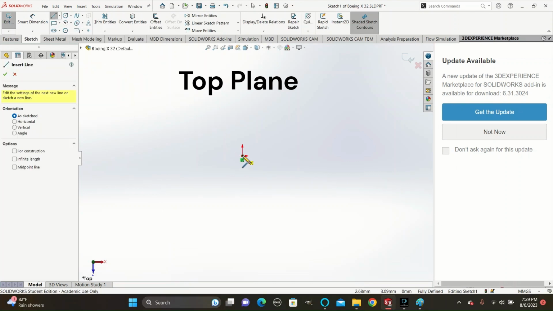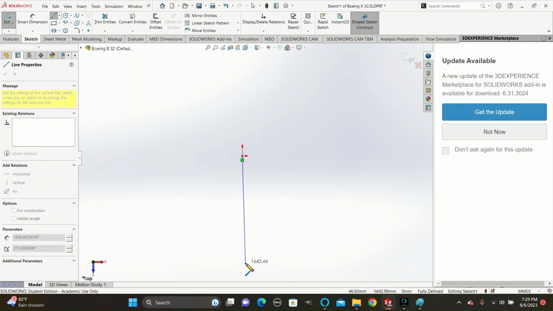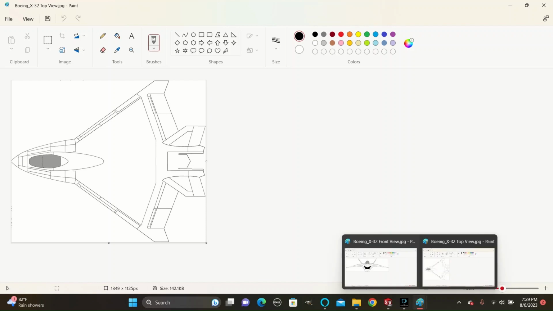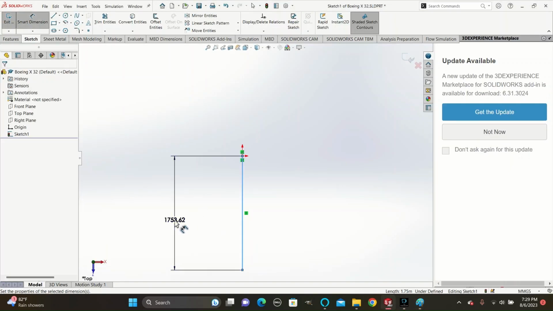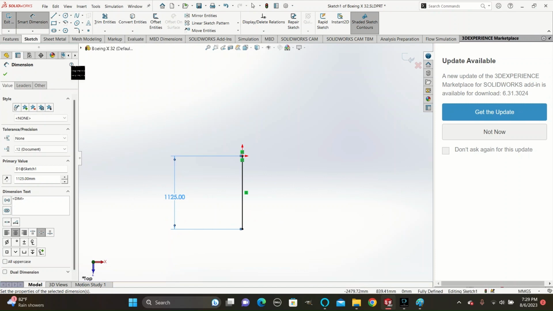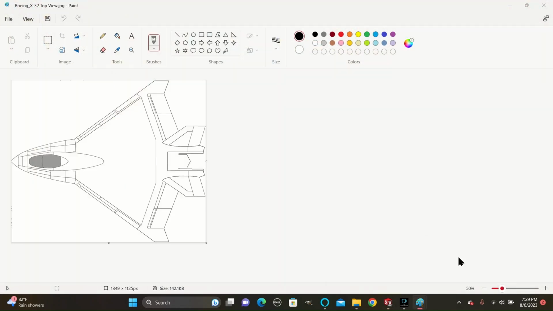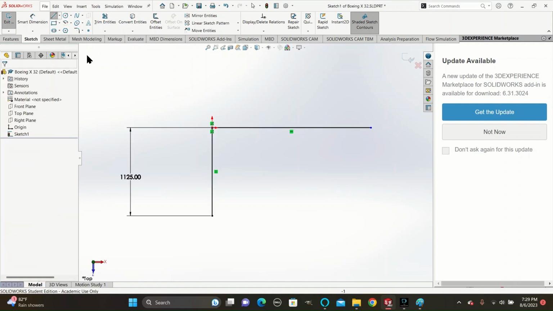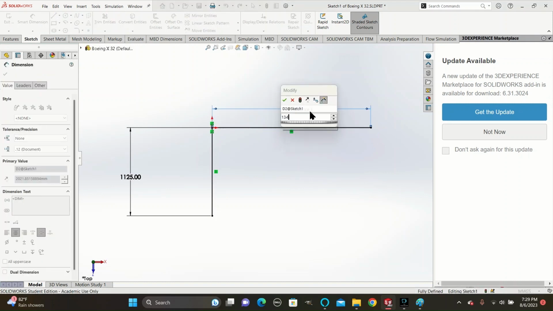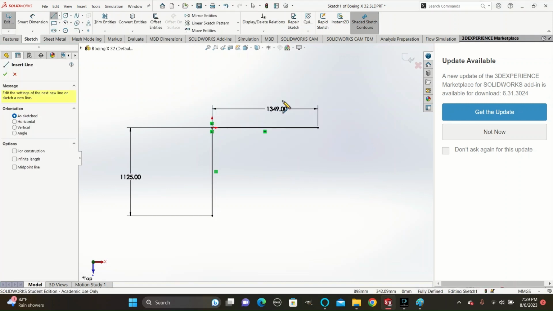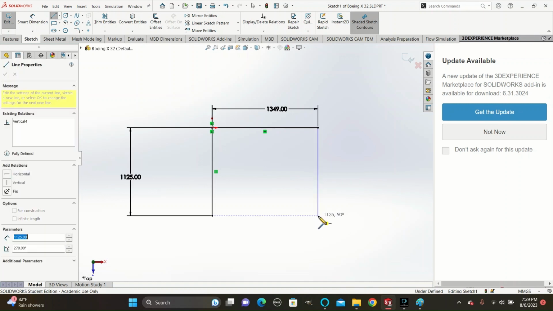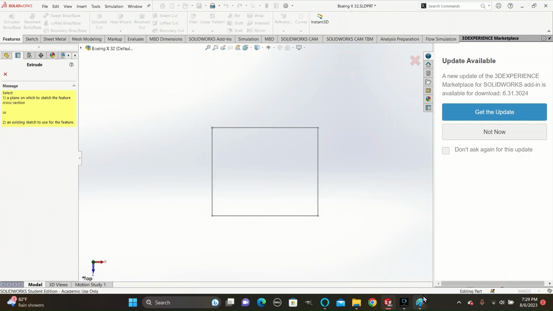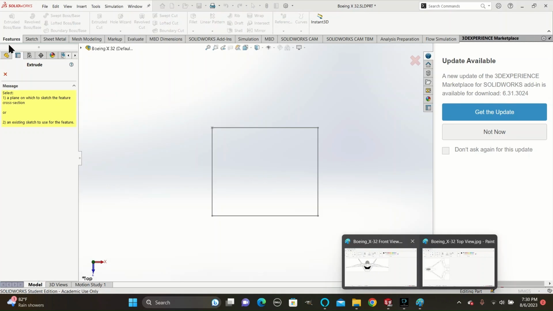And so we're going to sketch a rectangle, starting with the origin as the top left. Make sure that's 90 degrees. Since this image is 1125 pixels tall, we will make that the dimension for this line. And it is 1349 long, so we will make that the length of this rectangle. And then close the rectangle. Exit sketch. And we will then extrude it to be as tall as the front view, which is 343 pixels.